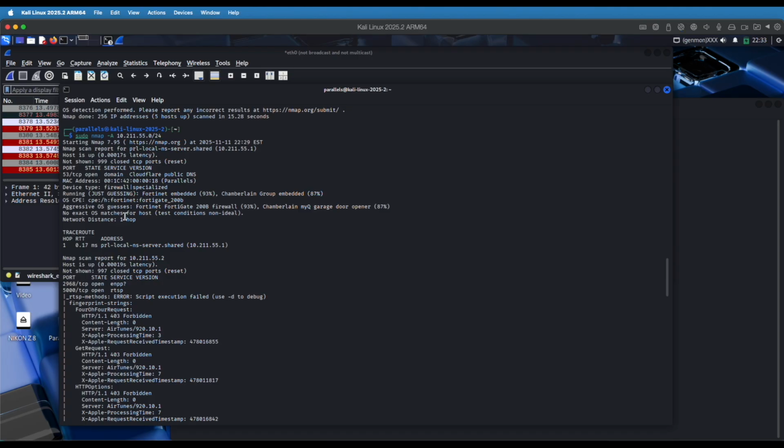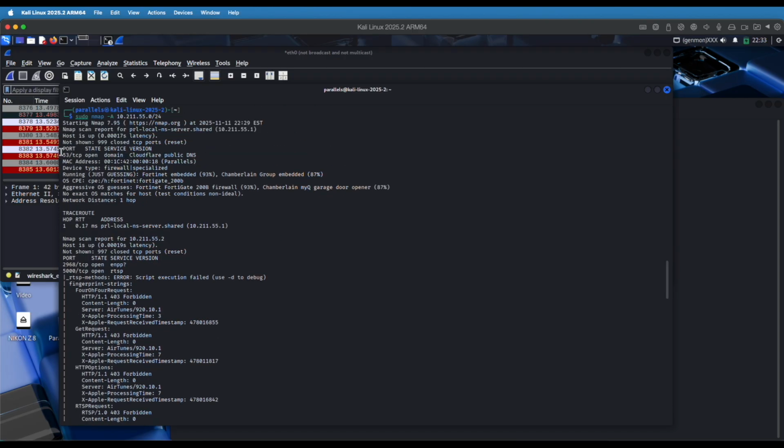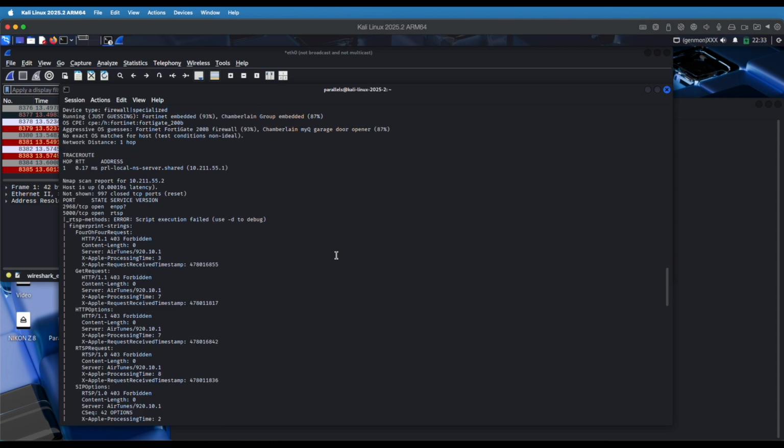All right, you can see the first IP address, and it has tried to guess, but it's not coming out too good with it. It guesses it's a Fortinet firewall, which it's not. It does show that port 53 is open, though, and it's Cloudflare's public DNS, and it gives you the MAC address and says it's Parallels, which is good. And if you do a traceroute to it, it's 1 hop away.